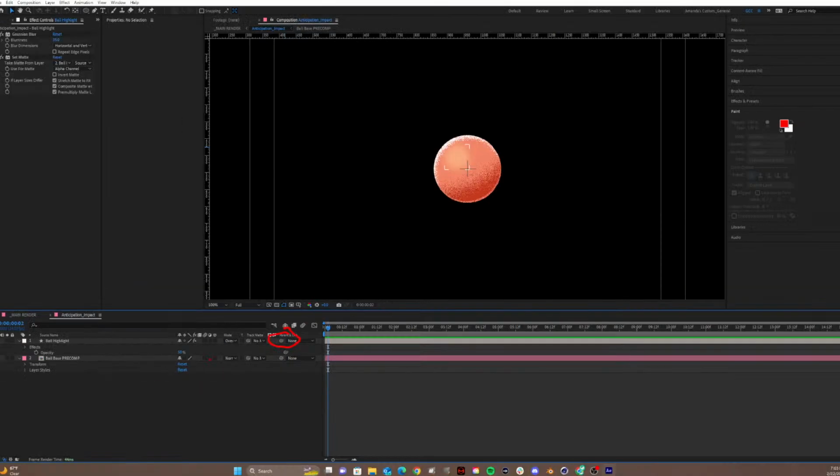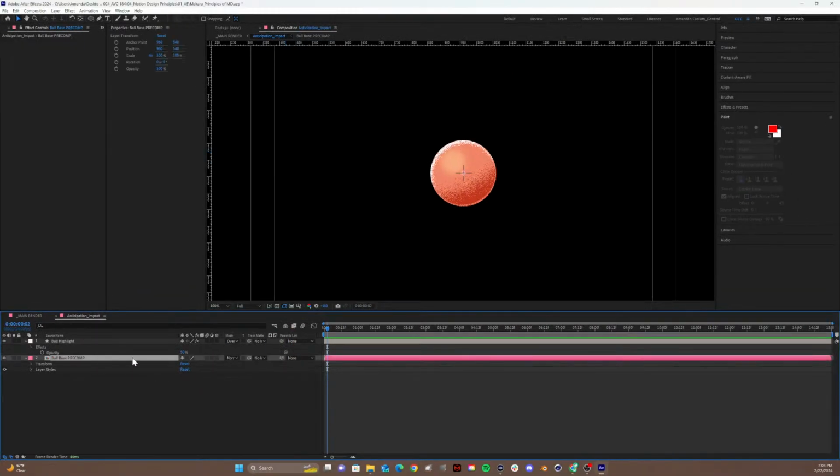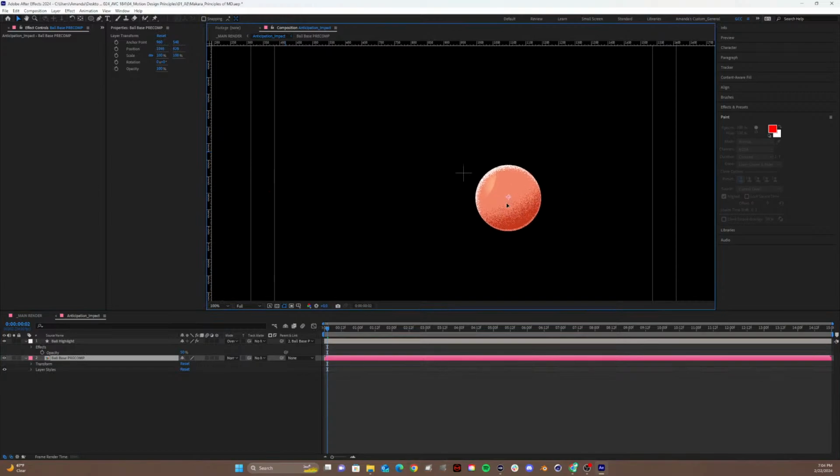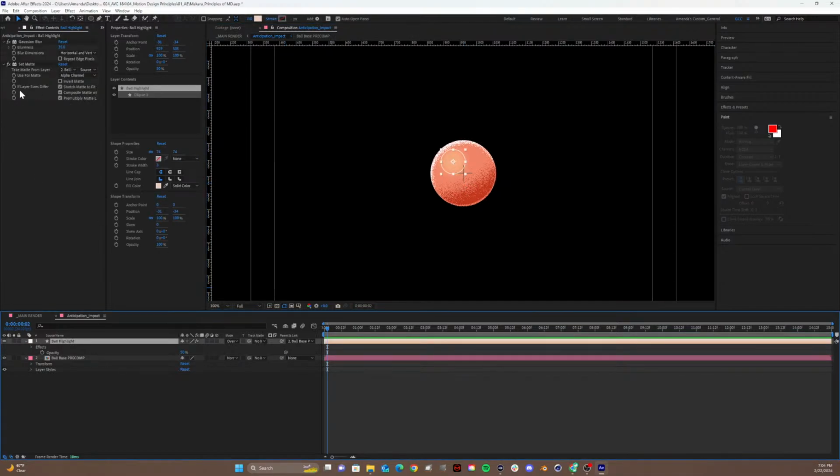And then what I'm going to do is I'm going to link this layer using this pick whip tool to the original ball pre-comp so that this goes everywhere. So if I grab this ball and I decide to move it around, everything should move with it. Oh, shoot. Should move with it. Let me see. I think that's because of the set mat thing.